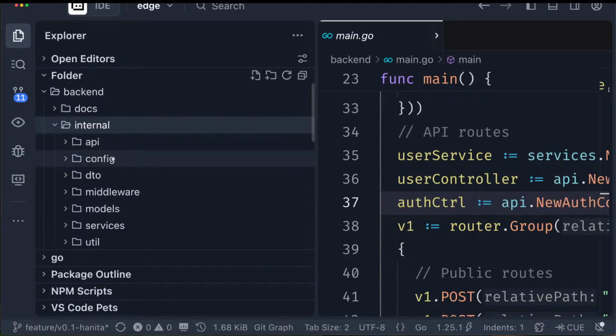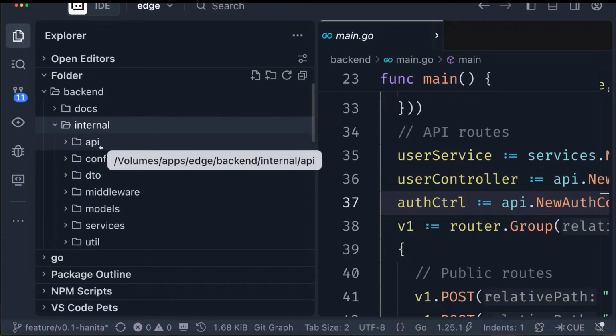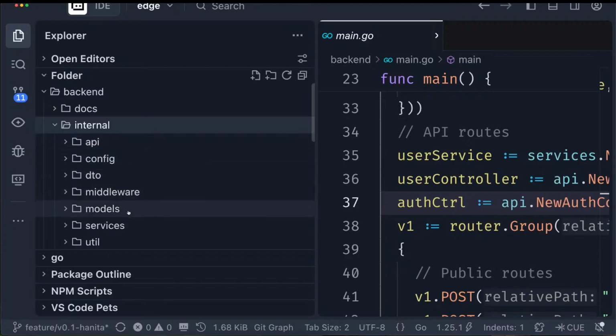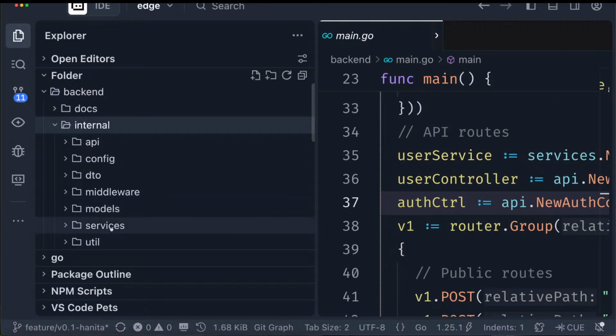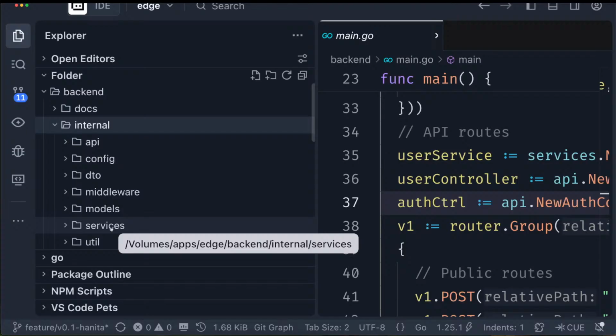We're going to be having the API. The API is like a controller. Then we are going to be having the model. The model is what maps to the table. Then you're going to be having the service. The service is what does the work.